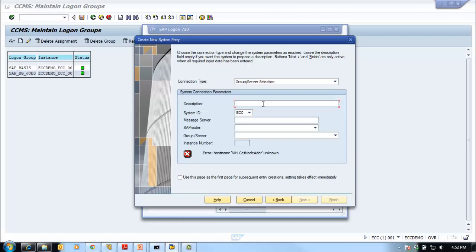The description can be, let's say, SAP basis group. System is ECC, put the system name, and message server. Where is the actual message server available? In the central instance, so we need to specify where the message server is. It is ECC demo, where the message server is available. In the other case we will give the application server directly. Here we need to specify exactly where the message server is, the host name of the message server. In our case we don't have SAP router.